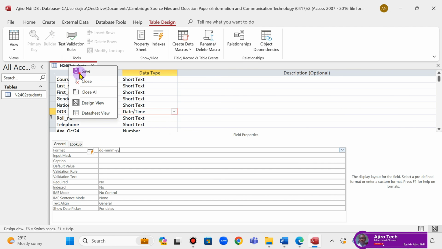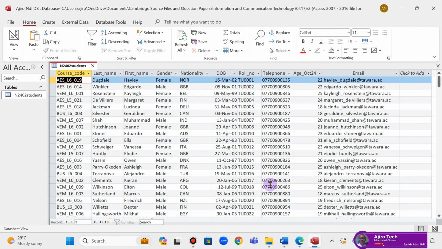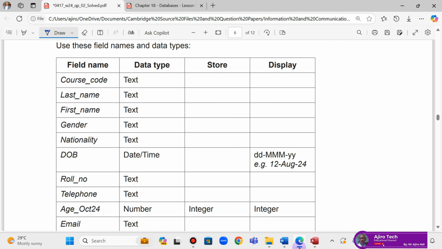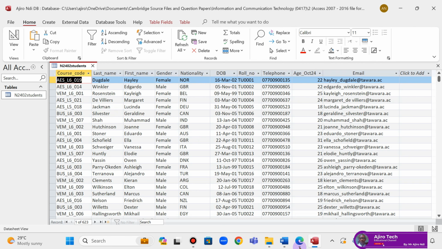I'm going to save it, right? And let's go to the datasheet view. So this is the format it has. Okay, then what else again? They said age, so it's integer already, so no need to make any modifications to it. So I hope everything is showing well. So I'm going to save this.